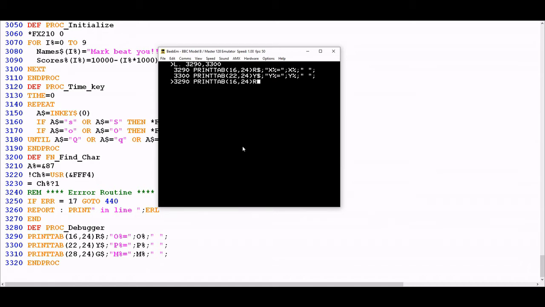So instead of having X, I'm now going to have O percentage, and we'll just copy across O percentage, and copy across. So that's now changed that line, and we're going to change line 3300. So again, in yellow, but now it's going to be P percentage, and just copy across P, and across to the end.